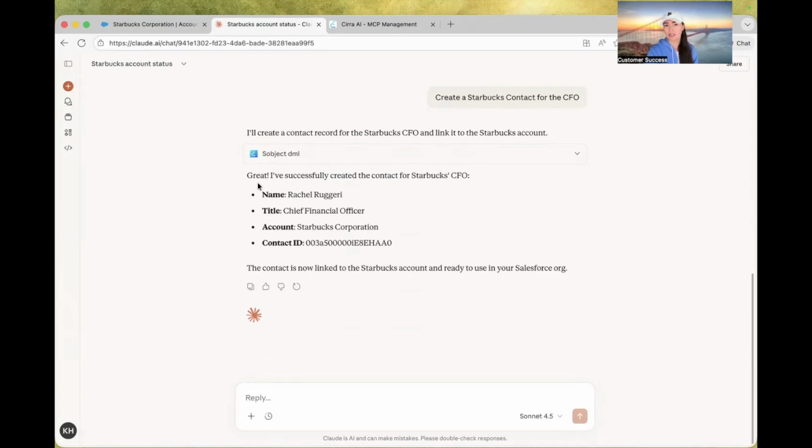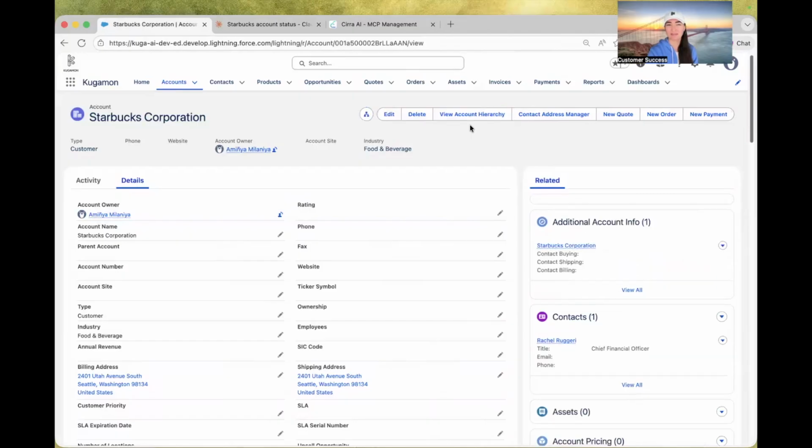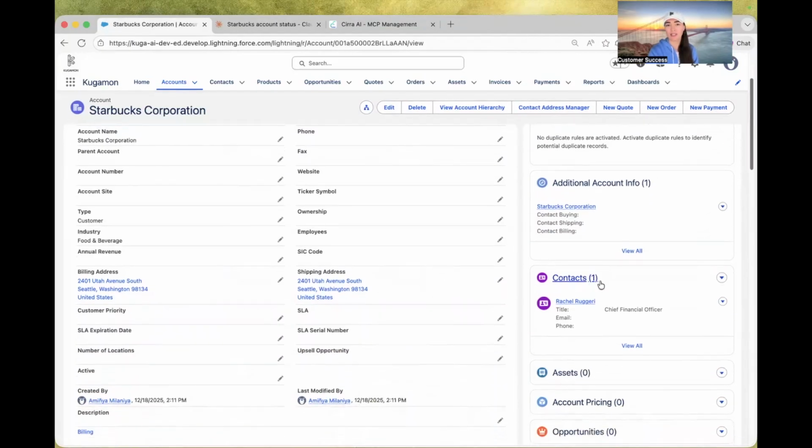Okay, so here is the summary, and this is the CFO's name. So now since this is created, let's go into the tab where you are already logged into your Salesforce and Kugamon. And either you will need to open that account or refresh it if you're in my situation. So refreshing it, what we want to do is locate the contacts related list, and there you want to see the name of that new contact.